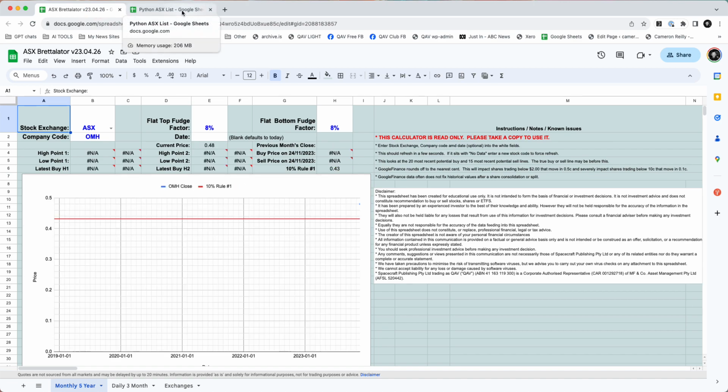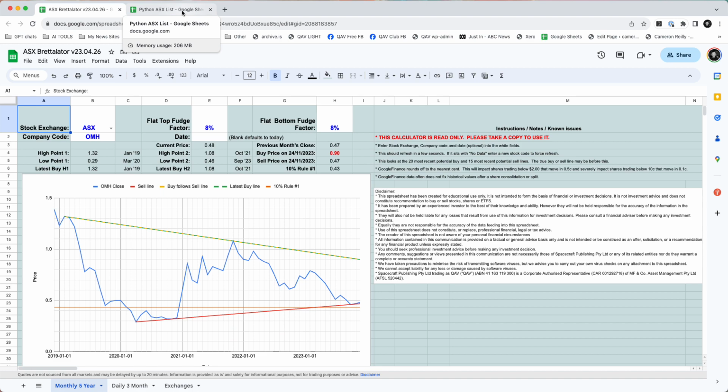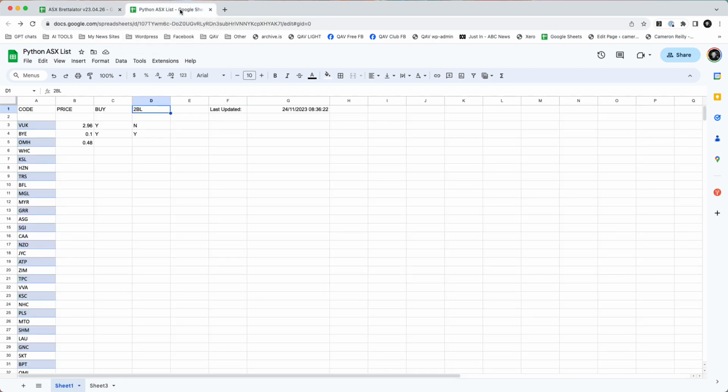But I ran this a couple of weeks ago and there were some errors in it, so I've taken to spot checking it when it's completed, just to make sure that nothing went awry. OMH 48 cents, and it's below its 2BL. So there you go, 48 cents below the 2BL and below the byline. So it seems to be working right. I've also got this set up so it tells me when it was last updated, the date and time, so I can check it later on.